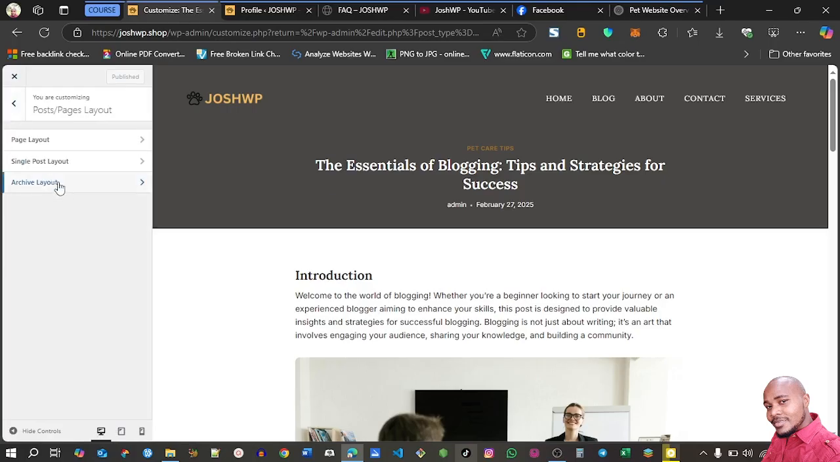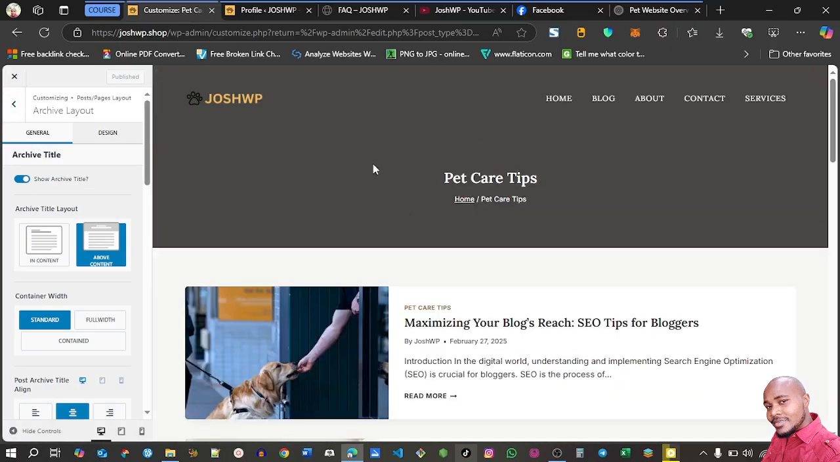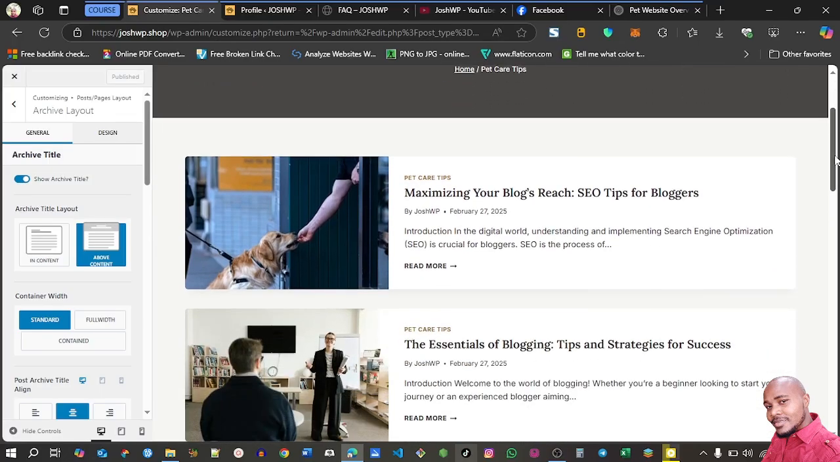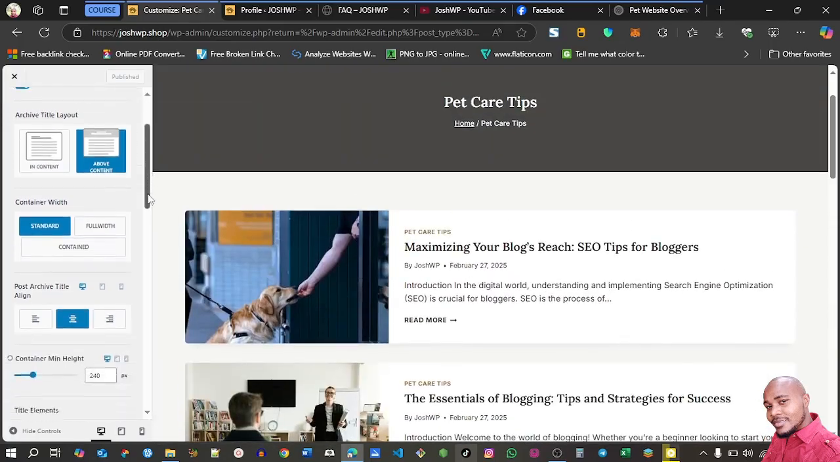And then I want to go to archive pages. Archive pages include category pages. Those are what we call archive pages. Click on archive layout. On the archive layout, I want to show the title of the archive, if it's pet care tips. So let me click on the category so that you may see how it looks. As you can see, this is the category page. It looks good. It already has a dark background, which is okay. You can also remove this breadcrumb or just leave it. It doesn't make that much difference. You can see how that category will look. It's already optimized by AI.